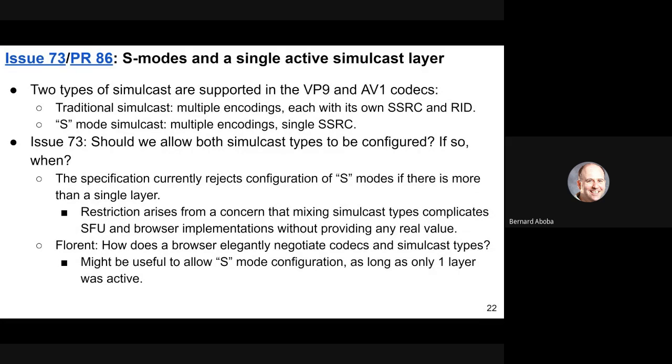And the reason for this was a concern that mixing simulcast types would complicate an SFU and browser implementation without providing any real value. So then Florent asked, and we'll show an example in a minute, whether you can simultaneously negotiate the codec and the simulcast type, how you do that most elegantly.